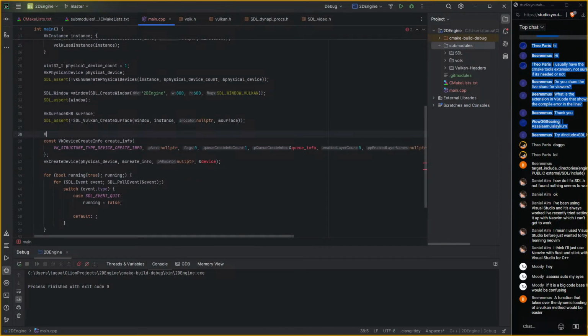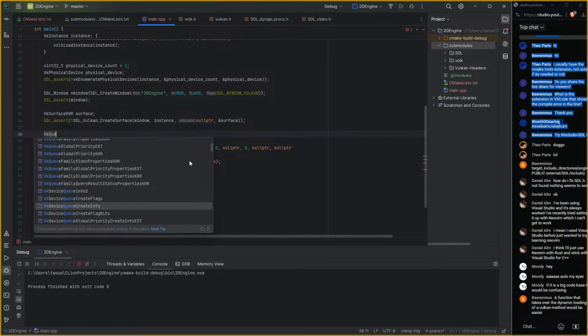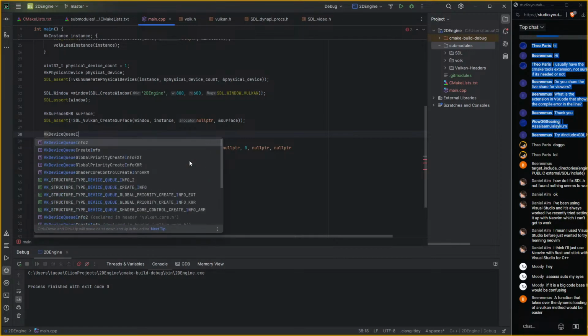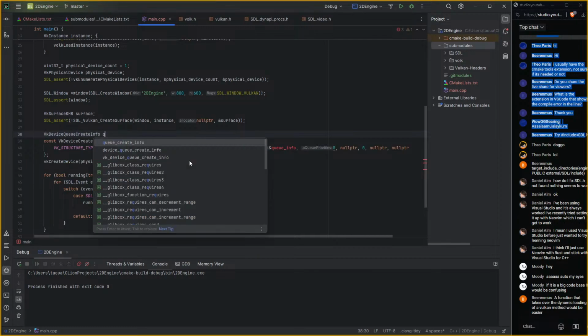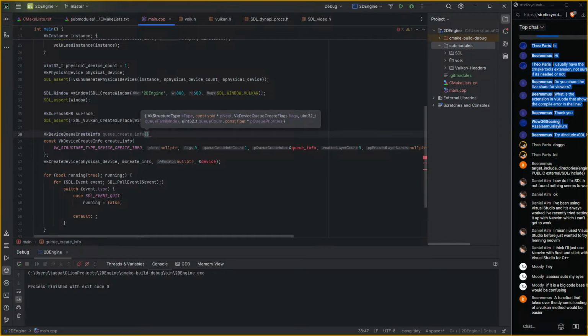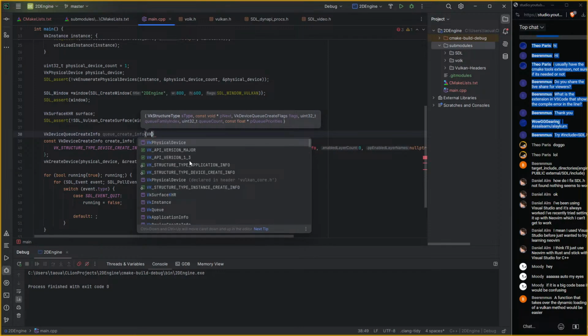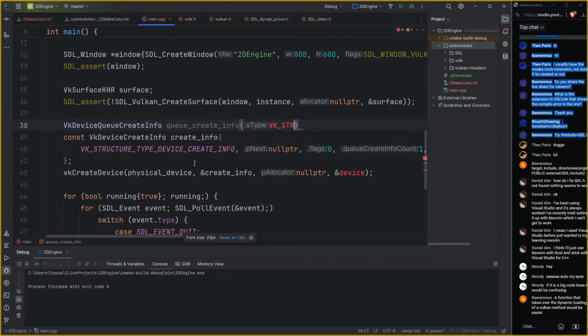So queue info. Okay, you could do this one, I guess. Hold on, make it device. Queue info. What? Isn't it create queue info? Ah, yes, exactly. Yeah, go on. Let me zoom in a bit. Okay, cool.